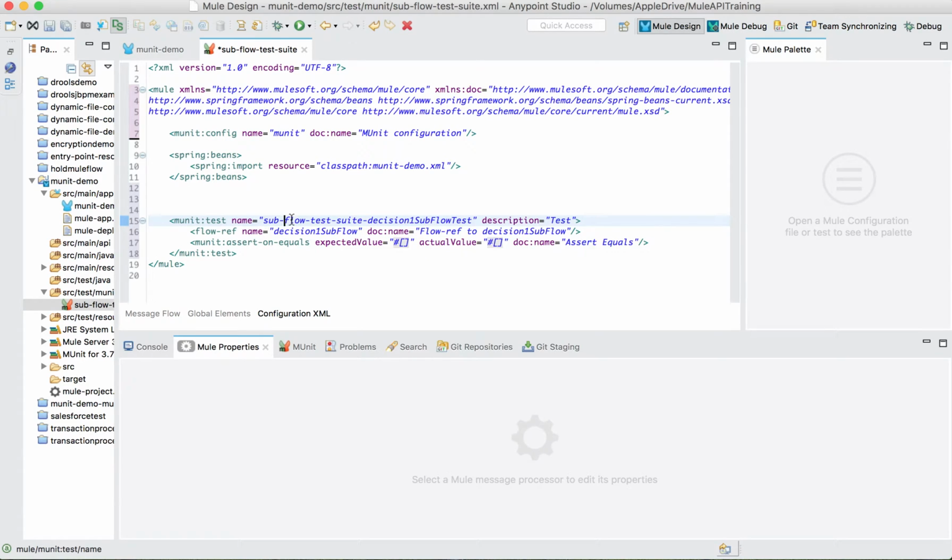So it's already named SubFlow test, decision one SubFlow test, which is pretty good, so we don't need to change that. And then this is decision one SubFlow, and it's making a reference to that decision one SubFlow, and then assert equals.